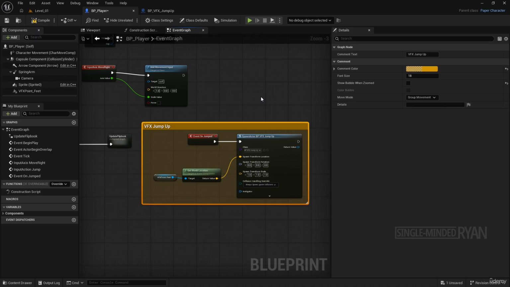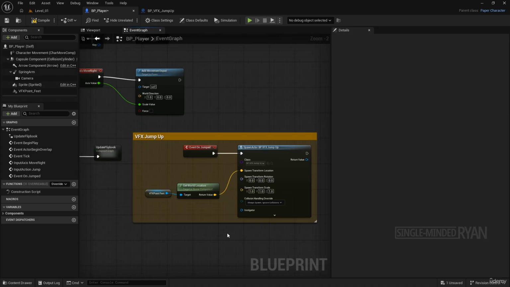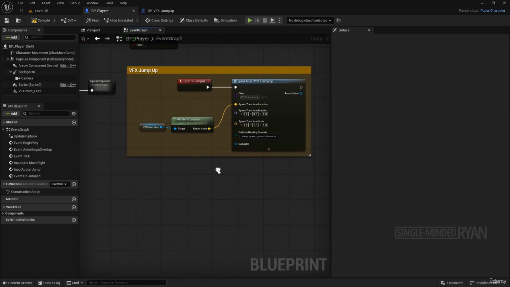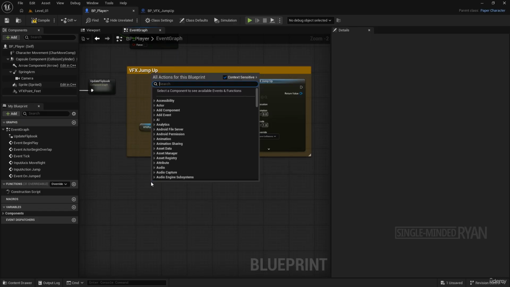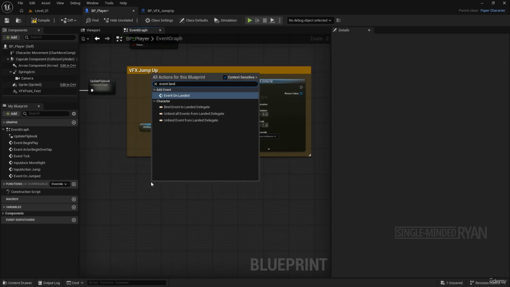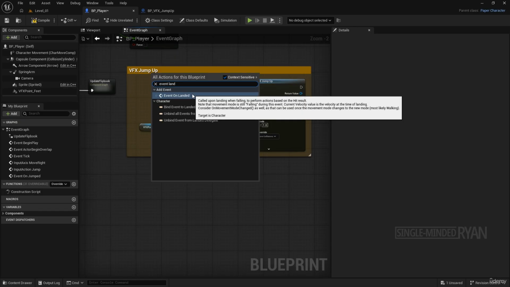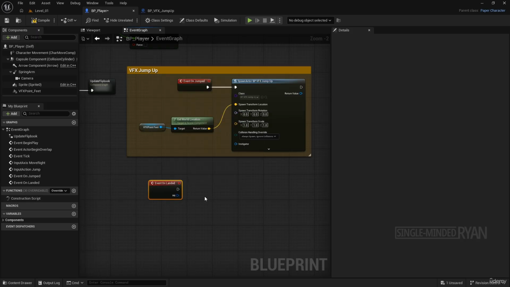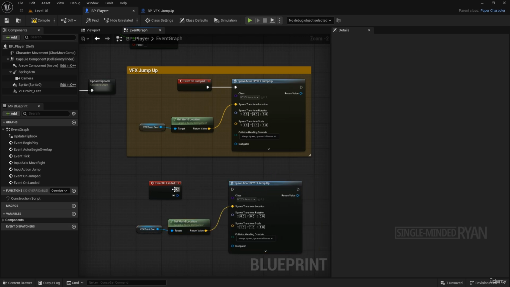Next, I want to add another VFX for when the player lands on the ground. And there is also a handy event we can make use of. The event is called OnLanded. Like its name, it's going to be triggered whenever the character lands on the ground. We can reuse the nodes up here. Let's just copy them and paste them down, then connect the event to the function.